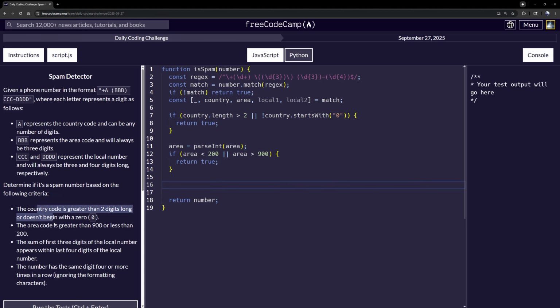That's first case, second case, and we can just work down the line. The sum of the first 3 digits of the local number appears within the last 4 digits of the local number. That means it's spam. So before I iterated through and added the digits of the first local part together to get the sum. This time, let's reduce it. To do that, we could do split. So we'll split it, and now we have the string version of each digit, and now we can reduce it.